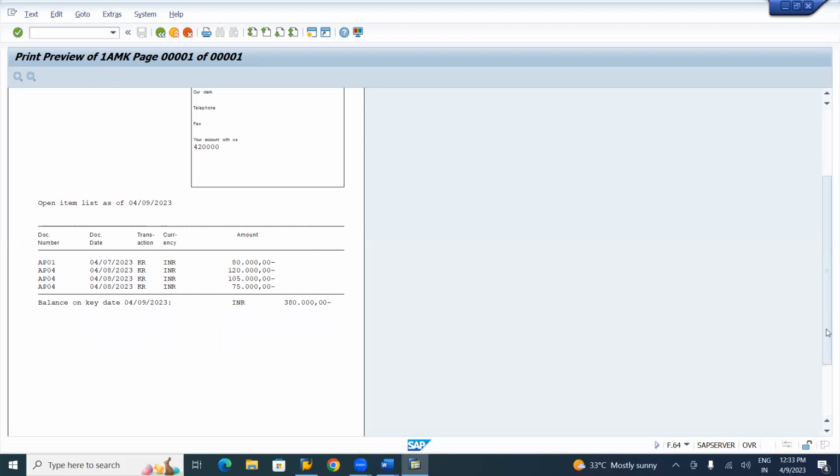Is this clear, everyone? Yes. So the account statement will show cleared items with payments, cleared items, payments, and returns: KG, KR, KZ. And this will show only the outstanding items, that is nothing but KR, the open items. Clear, everyone?